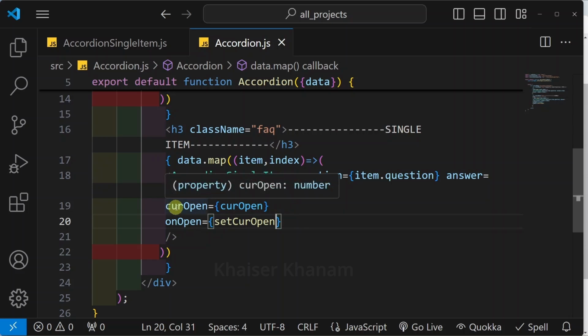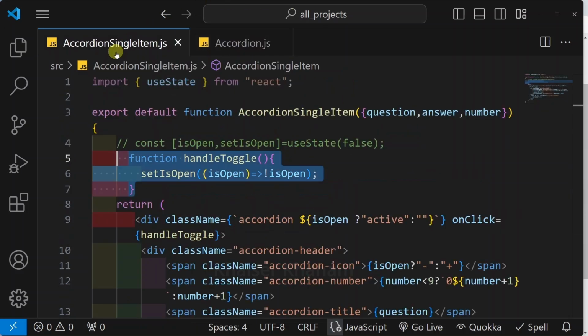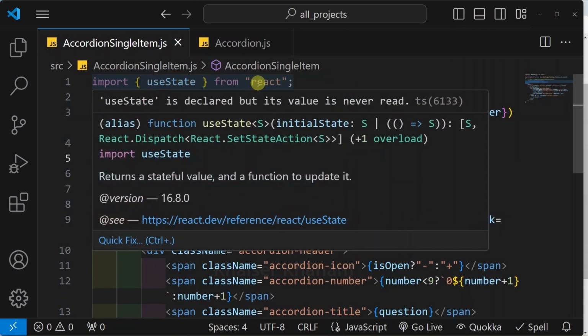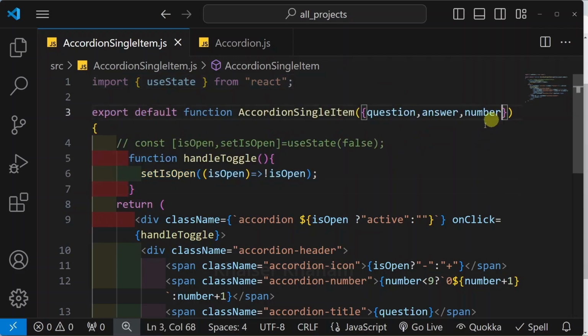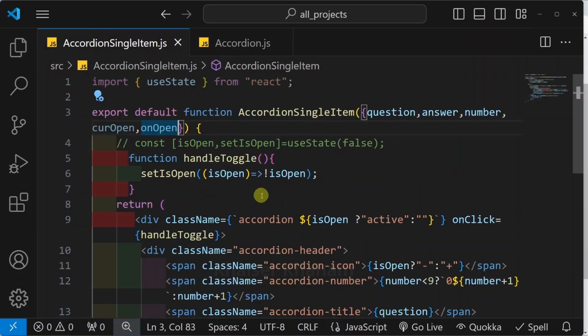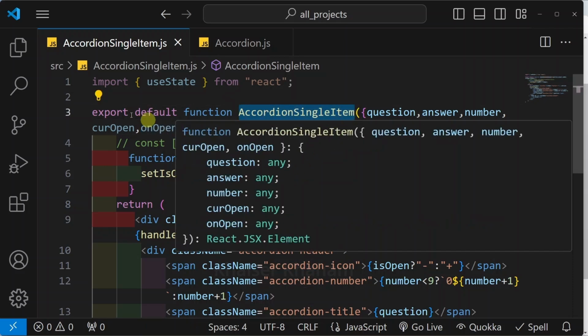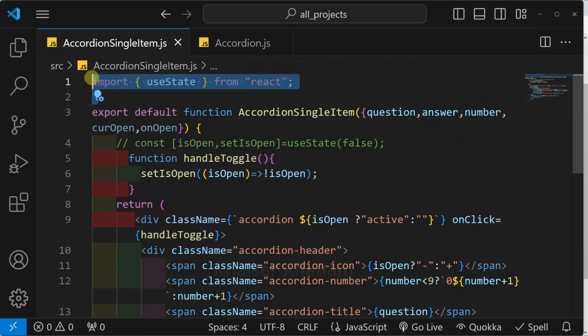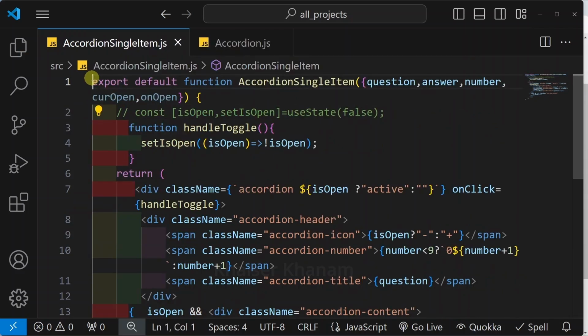Now after passing the prop, what do I have to do? I have to accept the prop inside the accordion single item component. So here I am going to write current open, and also I will be passing my setter function, that is on open. Successfully I have passed the prop and also I have accepted the prop. Now inside this accordion single item, I am not using any state, so I do not have to import useState. I will be removing it. Now here I will be creating one variable.